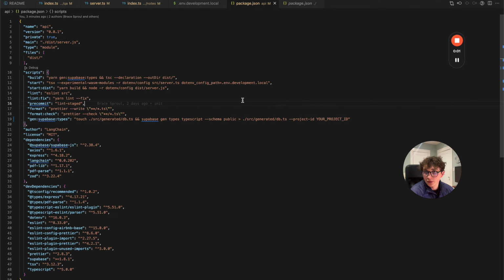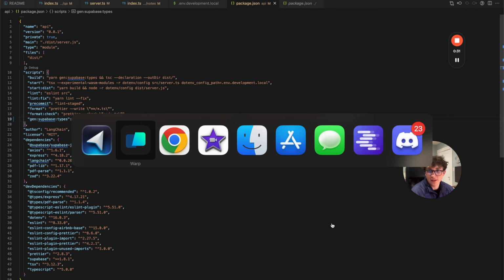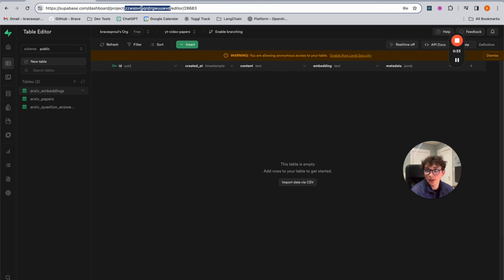Once you've generated your Supabase tables and your project has initialized, you're going to want to go into the API package.json, and if you're using the template from my GitHub, you can see I have a gen Supabase TypeScript script. Essentially, this creates a file called db.ts inside of a generated directory, running the Supabase CLI command, supabase gen types typescript schema public, pointing it to the file we want to generate in, and the project ID. You're going to replace this with your project ID. This is very simple to access. It's in the URL of your project.